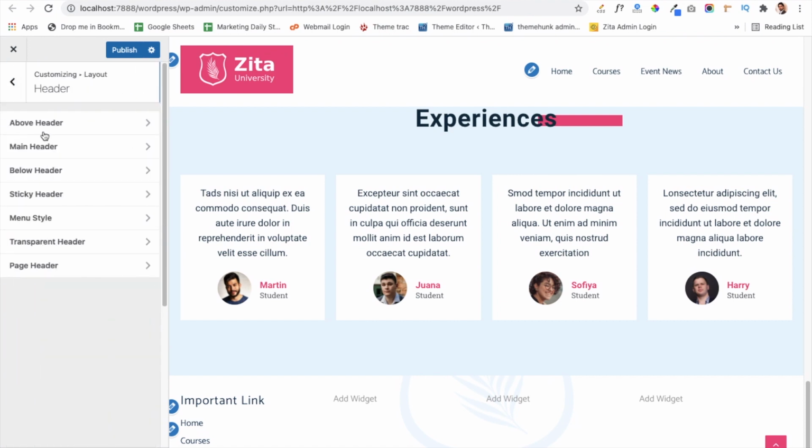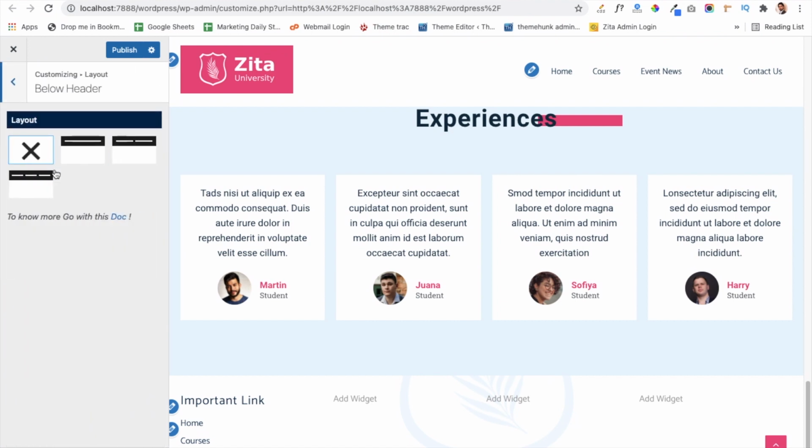Now let's move to the below header area. Below header is just similar to the above header, and it will add your content below the main header of your theme.